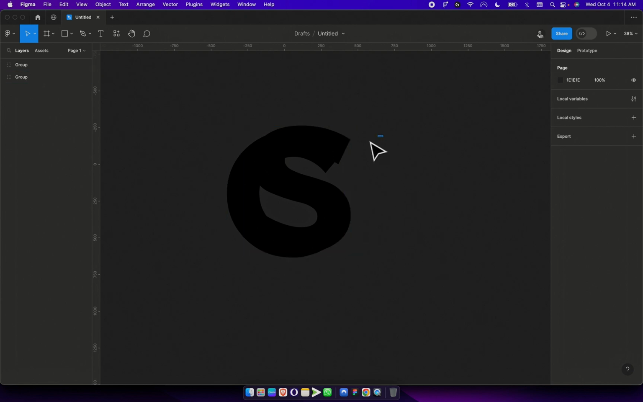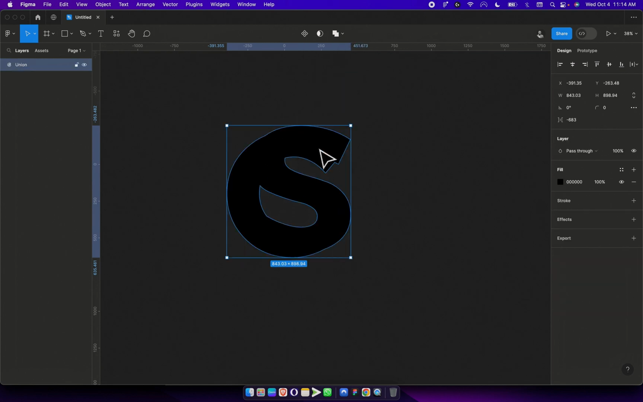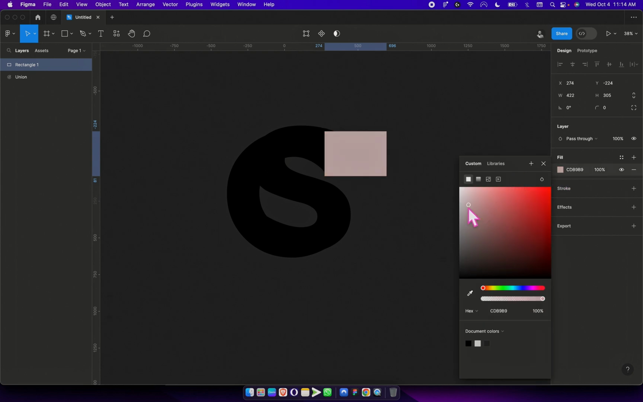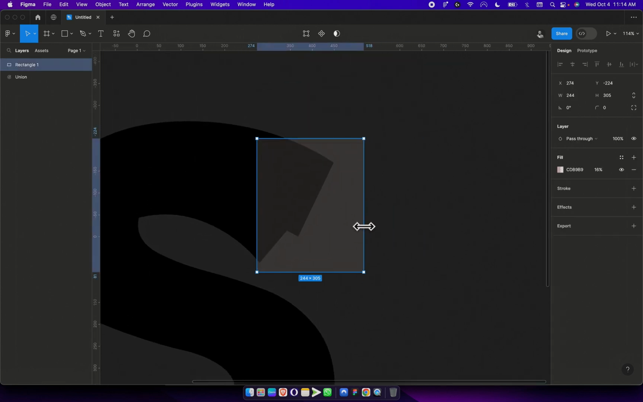What I'm going to do is select both of them, and I'm going to come right here, and I'm going to use the union selection so they become one logo. Now with this, I can then go ahead and use the rectangle icon here. You can just simply hit R, and I'm going to just draw something like this. I'm going to reduce the transparency so we can see that clearly. Great. Now just zoom in, and what I want to do is just reduce it a little bit.